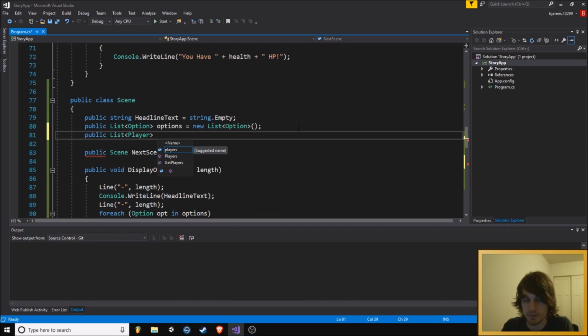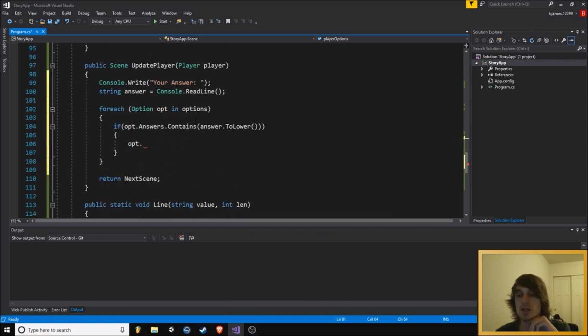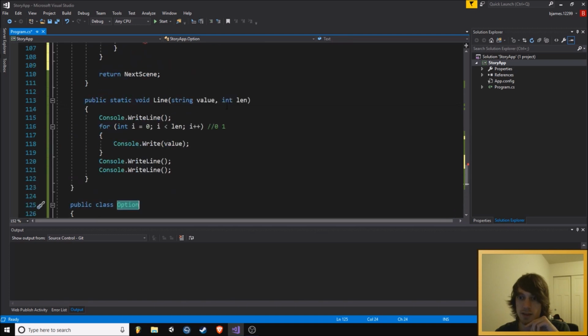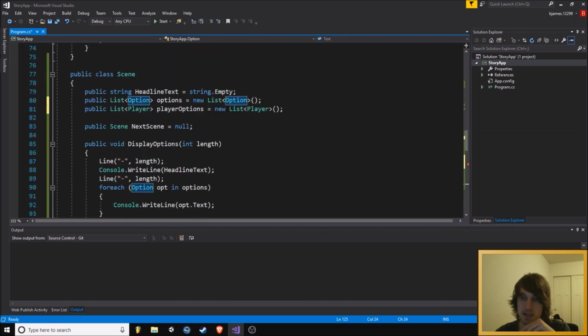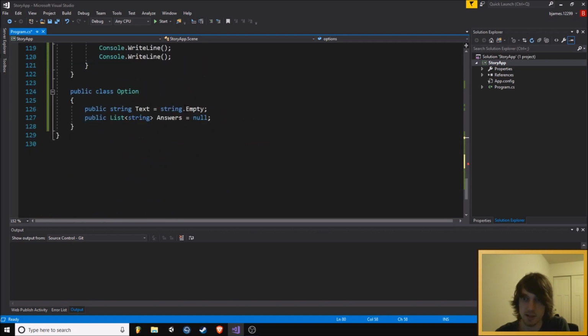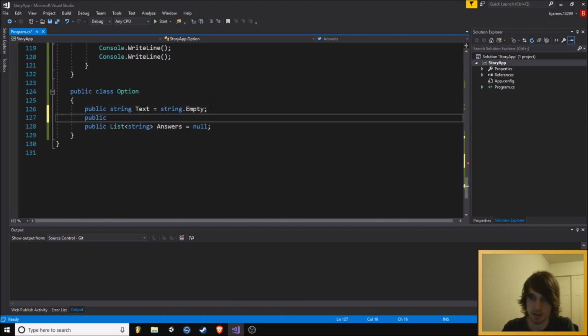So now we could do something where we have another class that has an option and a player in it. But I feel like, actually, you know what? There's a really easy way to do this. I just realized. So I'm going to do that instead. Is if we put a public player effect list, public player list, player effects.